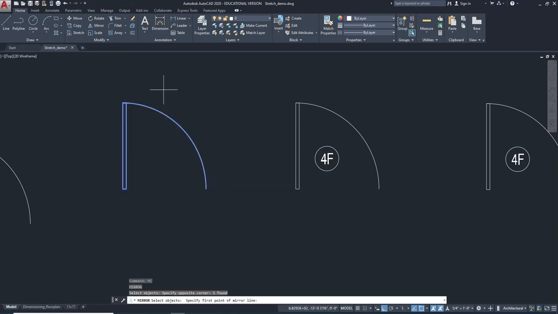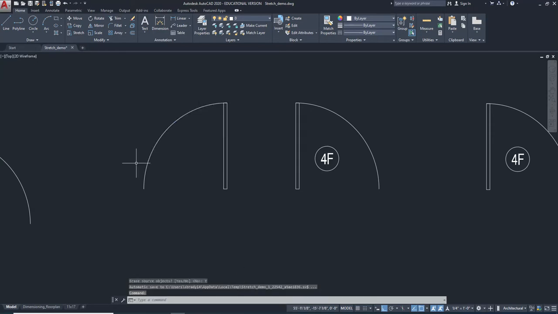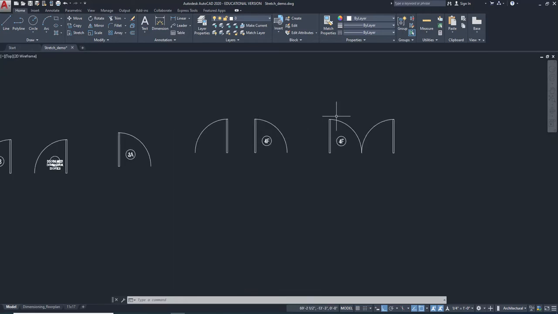Select, enter. Click, click. And it says down here, erase the source object. Yes. Click on yes. And there's my door. Right? So really I only had to draw one door and create one door tag, and I was able to easily create the double door and, you know, both of those single doors essentially.